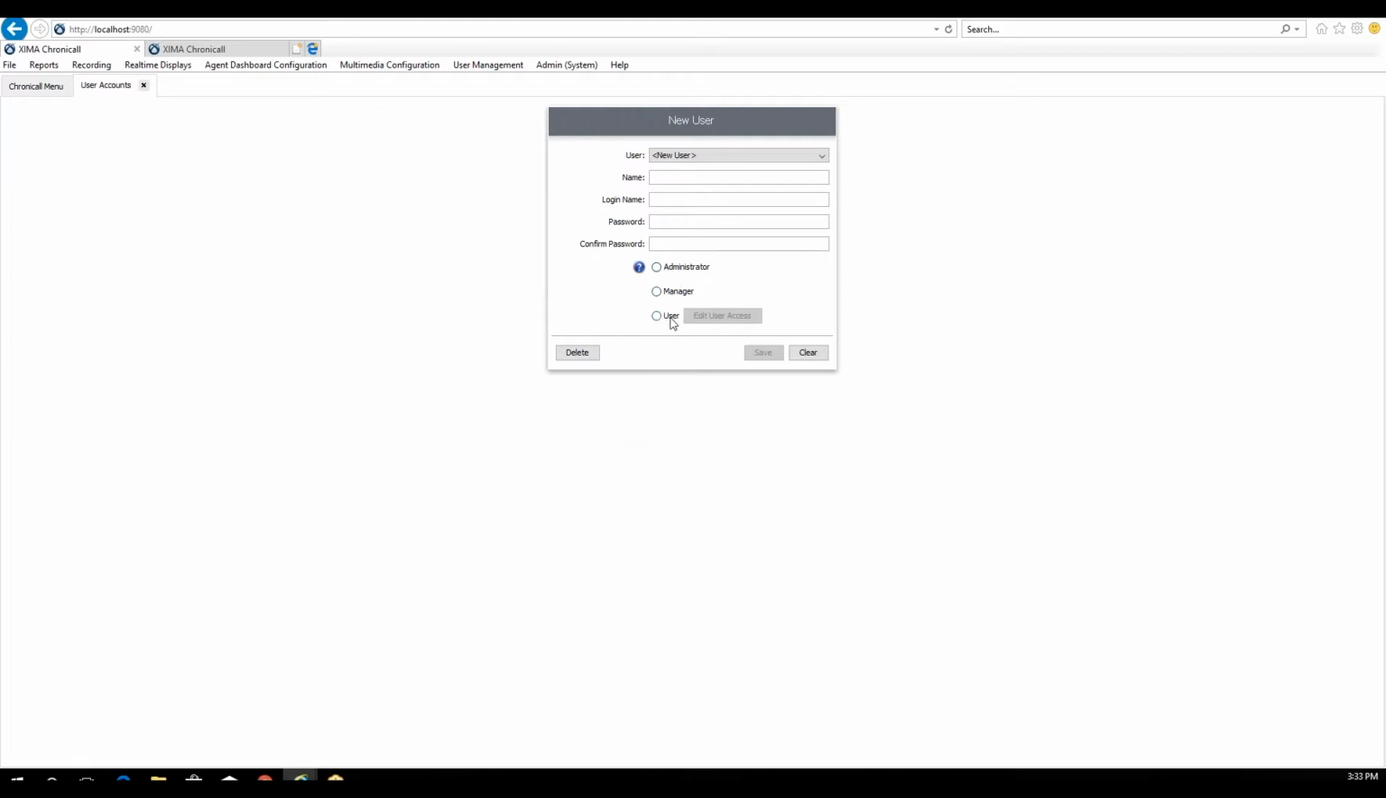You just come in here and you go to user management, because I'm logged in as an administrator, and you go to user accounts, and then you can create those different roles. You have administrator, manager, and users. Users is where you can restrict their access. So maybe you only want a supervisor to have access to their team or their department. Maybe they only have certain permissions of what they can do. Do they have read-write permissions on the wallboards, or can they only view those?